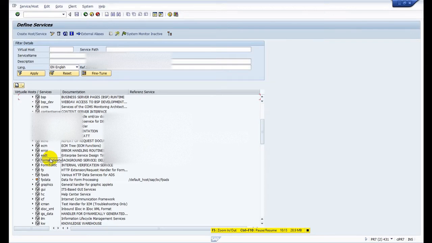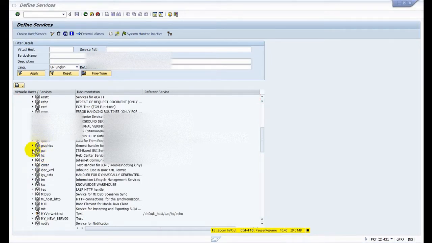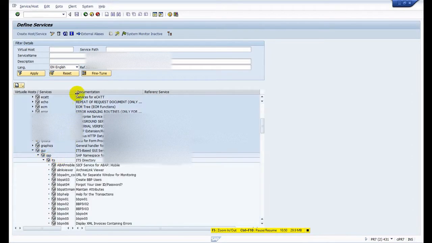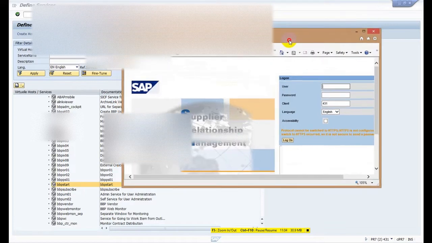So this is to get the URL of your SRM system from where bidders will be logging in, and the same URL will be applicable for your internal users, that is for purchase officers also. Why is it taking quite a time? It is stuck. Yes. And then drop down to GUI. Under the GUI node you have SAP. Under the SAP node we have ITS services. In ITS we have a node service called BBP start. This will be the start page of our SRM system.